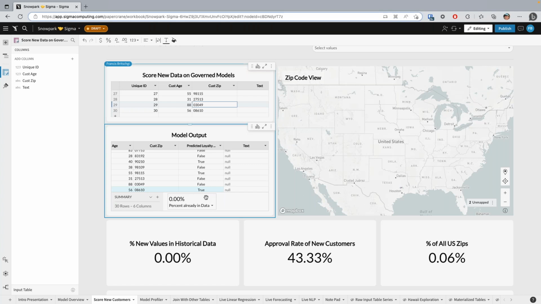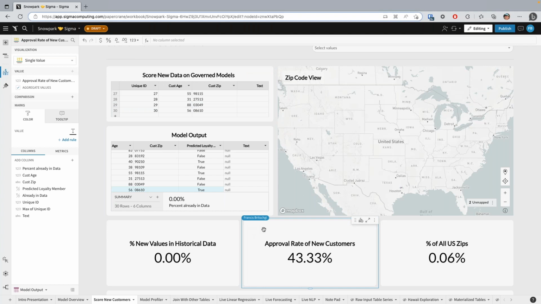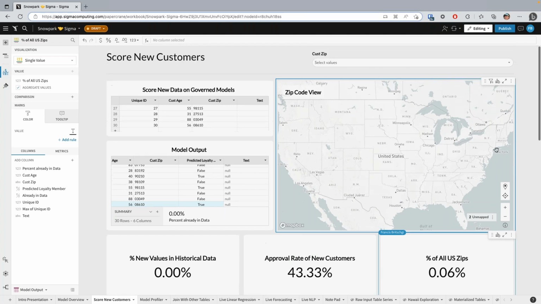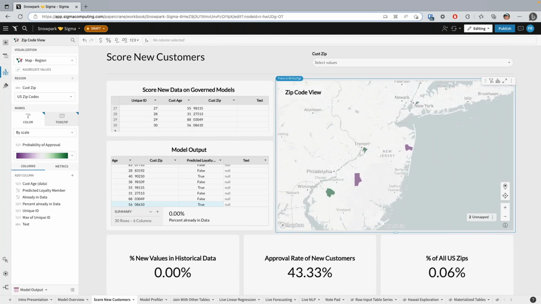So tons of applications of this. We're combining that with some of the other things that you probably love about Sigma, which is the ability to make aggregate statistics on the fly. So I could calculate what's the approval rate of my new customers. I could do a calculation of all US zip codes that my new batch represents. And then in my zip code view here, I can actually zoom in and see how folks are being represented in a graph. So in my map, it looks like a lot of the folks that I put in are in New Jersey, and I can actually see that 08610, that 56-year-old who was just approved. So tons of ways to actually explore the data here.